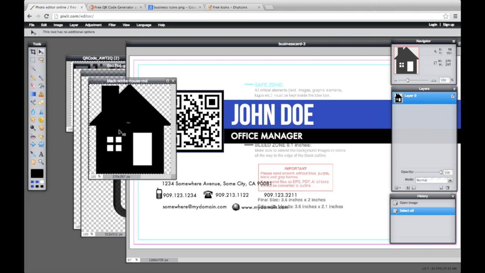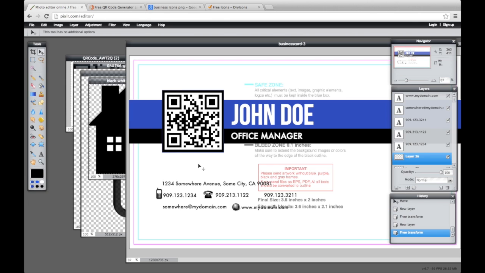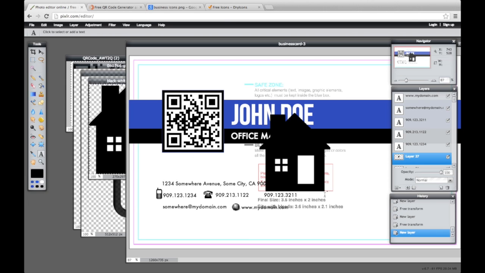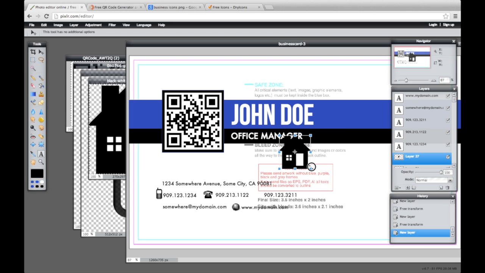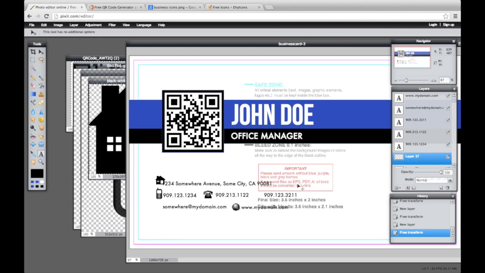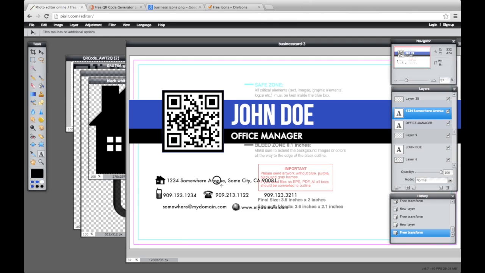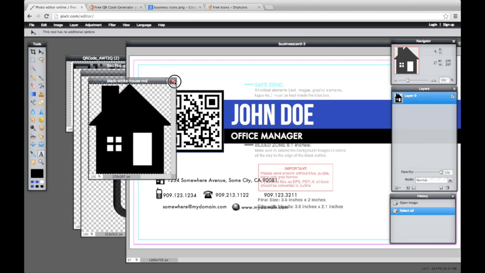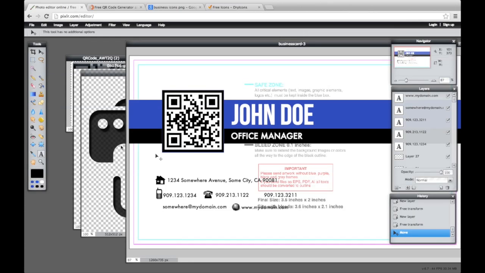Control A, Control C, and then click on my canvas, Control V. Again, I'm going to go ahead and resize this. Drag it over here where the address is at. Okay, just click yes. Now, if you notice, the address is being covered, so I'm just going to look for the layer of the address, which is this, and just going to move it so that it's not being covered. There you go. Perfect. Okay, I'm going to go ahead and close this. No, I don't want to save it.